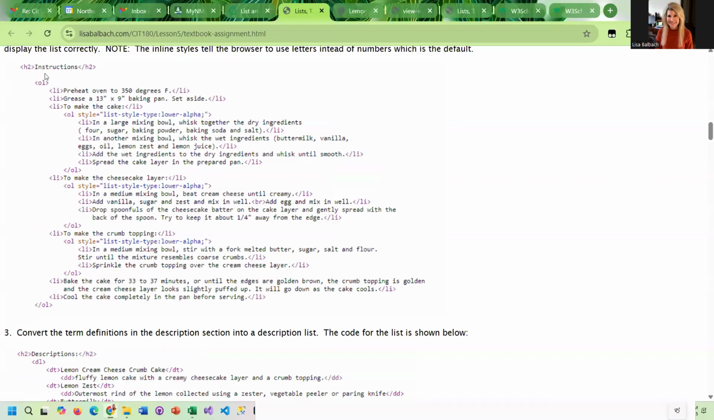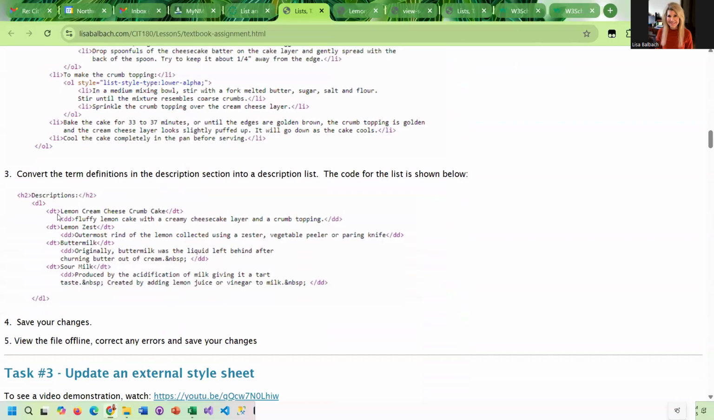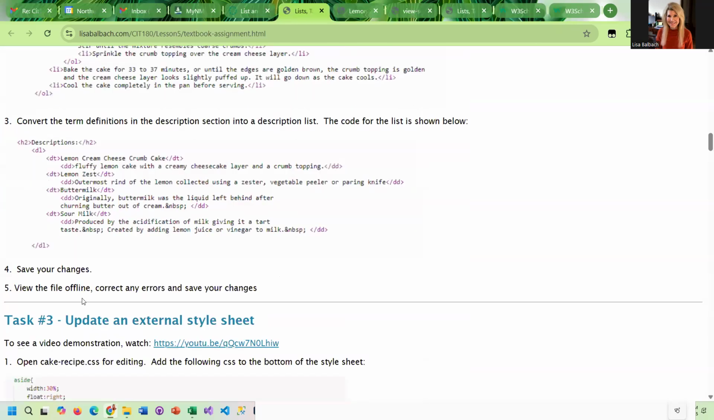Okay, and then at the bottom in the instruction section, you'll be doing some nested lists, and then you'll be doing the term definition list. Right? And so definitely check to make sure that you've got all of that in your HTML.